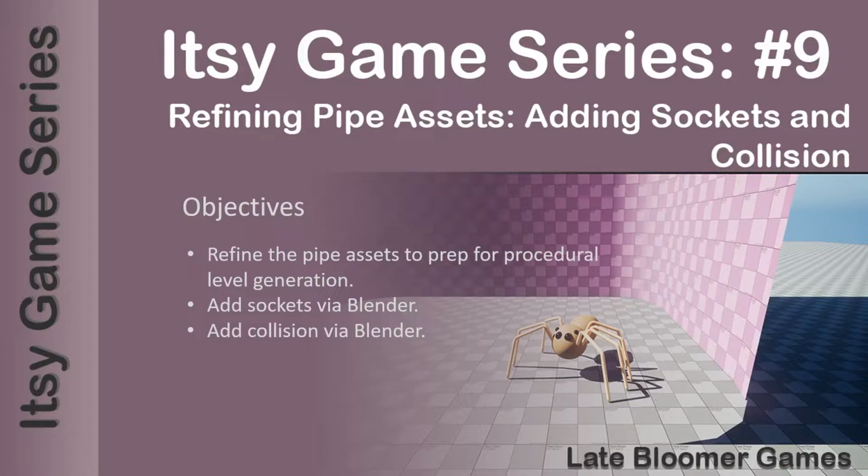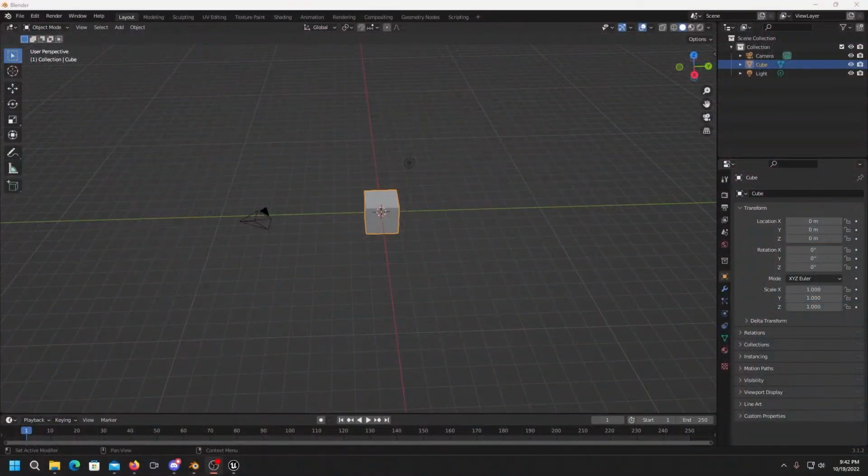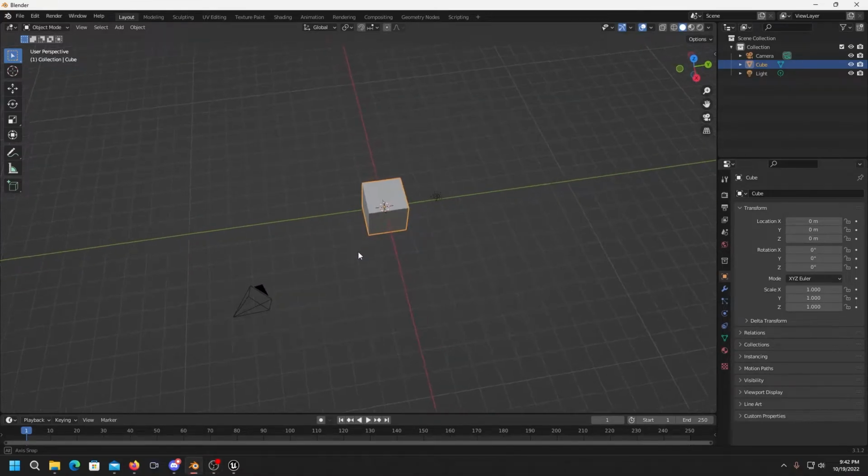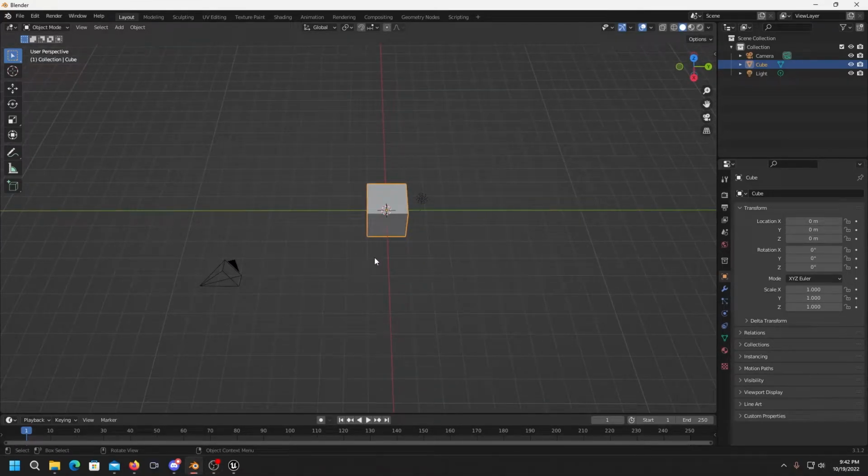So with that being said, let's get over to Blender and make this happen. Okay, here we are in Blender. We're going to get the second iteration of our test meshes going.